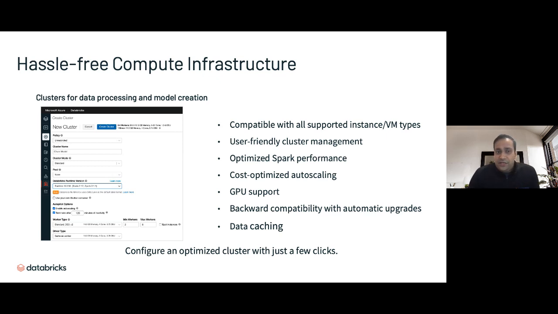A few features I want to mention about the clusters. The first is that it's compatible, and we support almost all VM types on Azure. It's optimized, giving optimized Spark performance. We realize some of the machine learning models would require GPU support, so we do support GPU-enabled clusters as well.